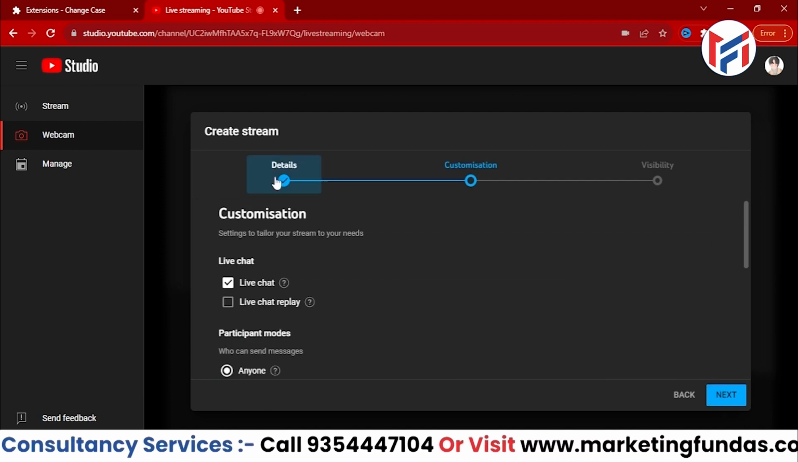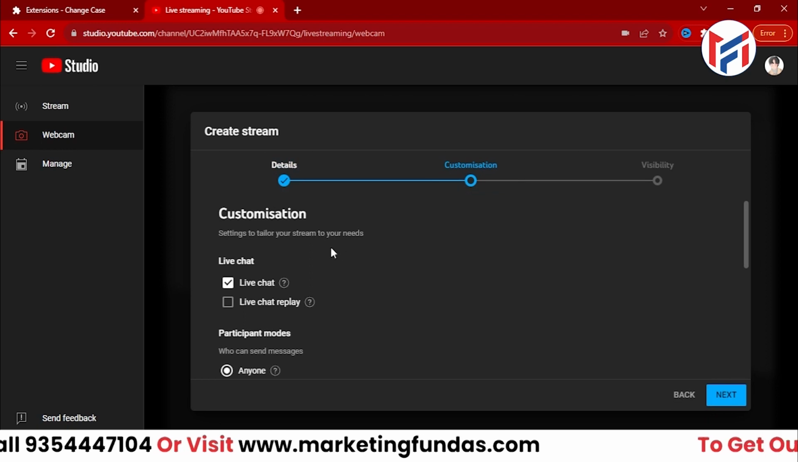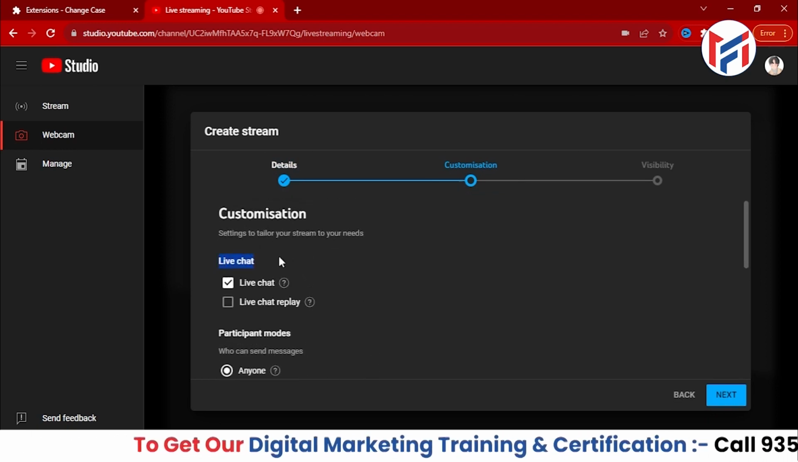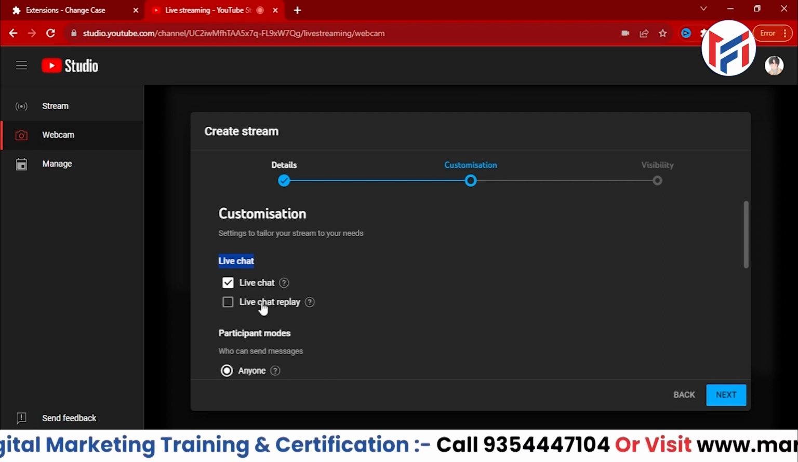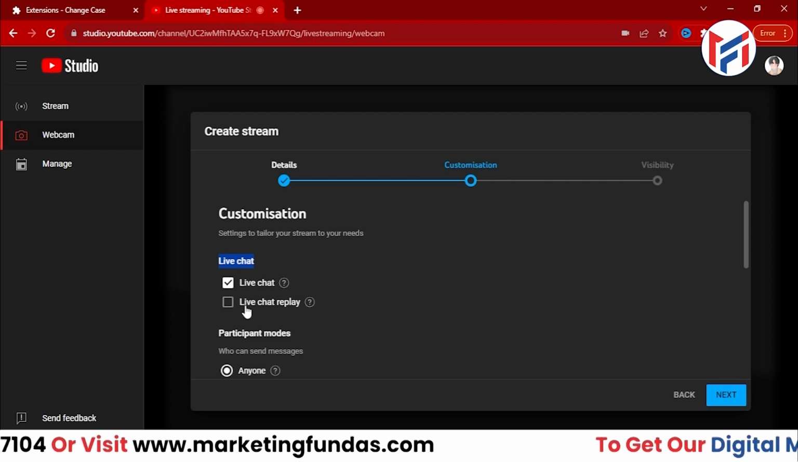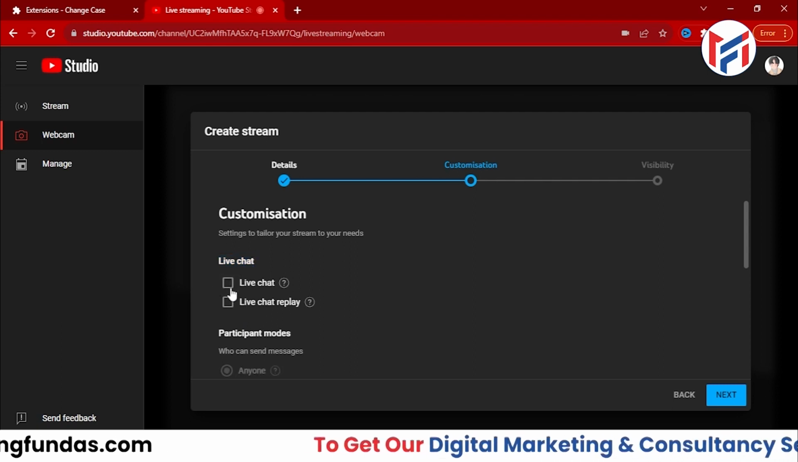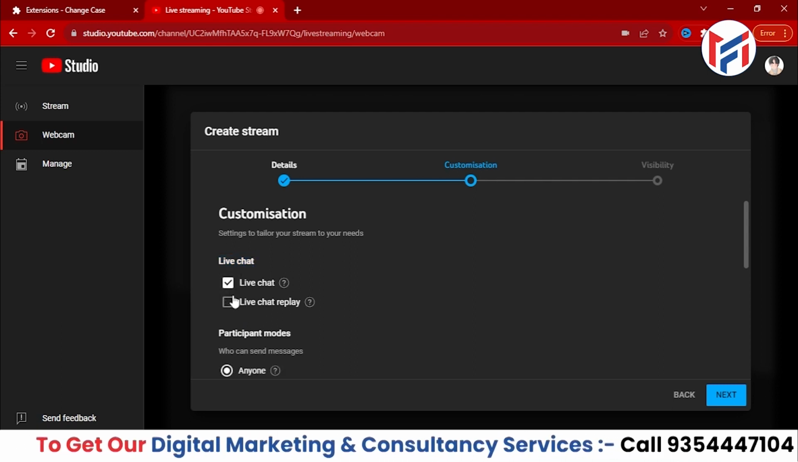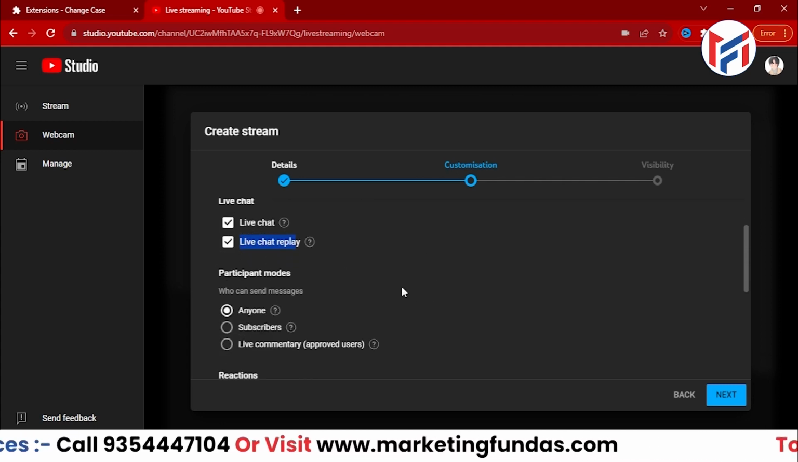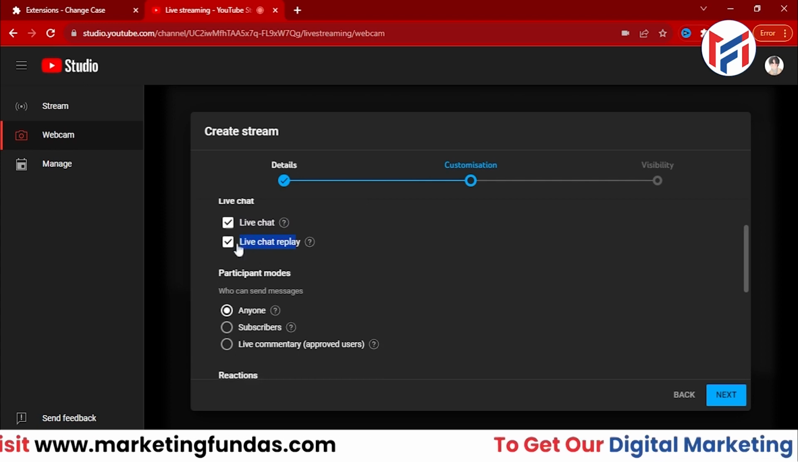Now hit the next button. After details, you need to do your customization. Now in the customization, we do have mainly live chat, right? So in live chat, you want live chat, or if you don't want to use live chat, you can directly uncheck this box as well, but it is totally up to you. Like if you want live chat replay, you can check this box as well. So these two options you have, right?